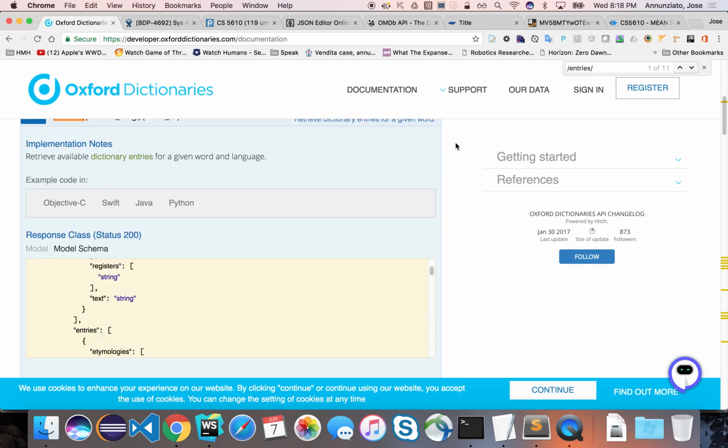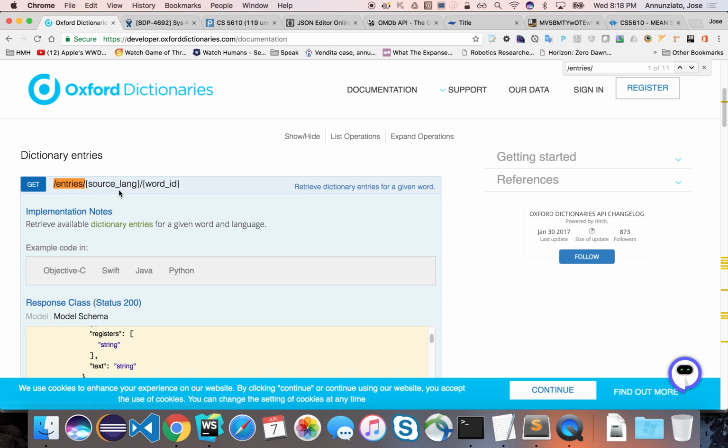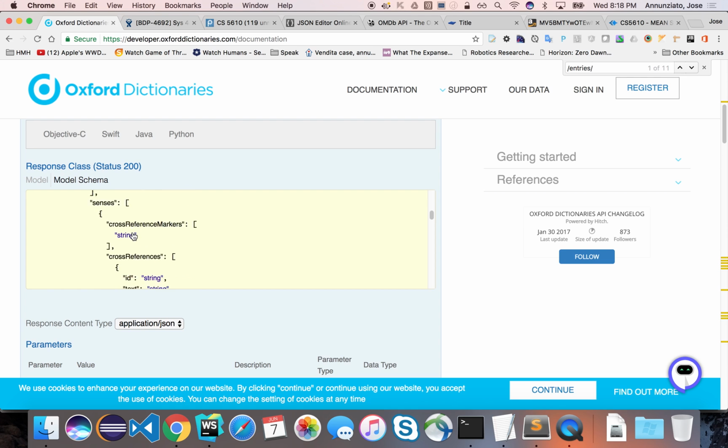So, for instance, if you query this entries source, you can tell it what language and what word you want, and it comes back with a fairly large response on the different meanings of that word. This one doesn't support JSON-P, doesn't support CORS. The only way to hit this service is from the server side, not from the client.